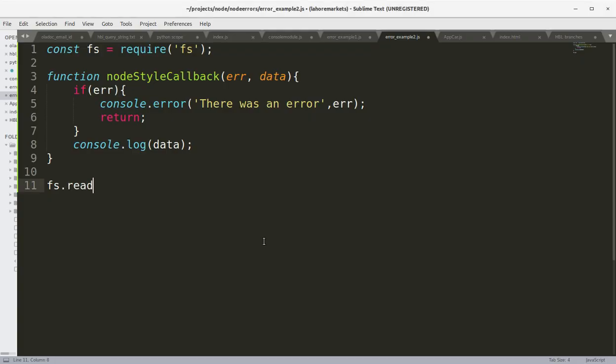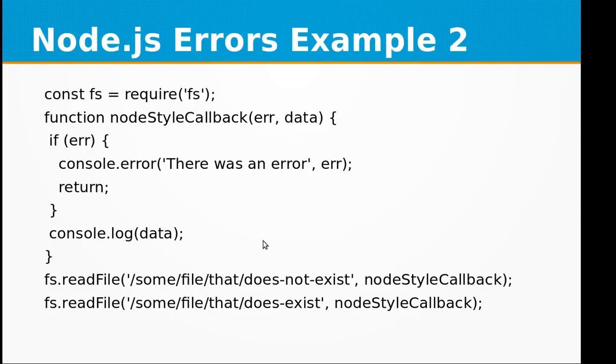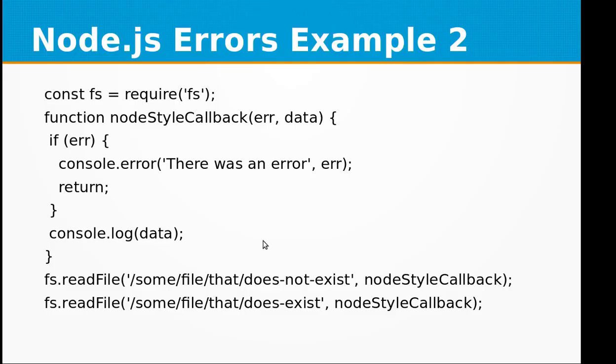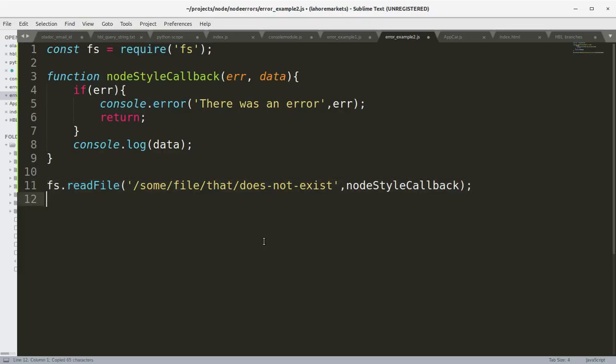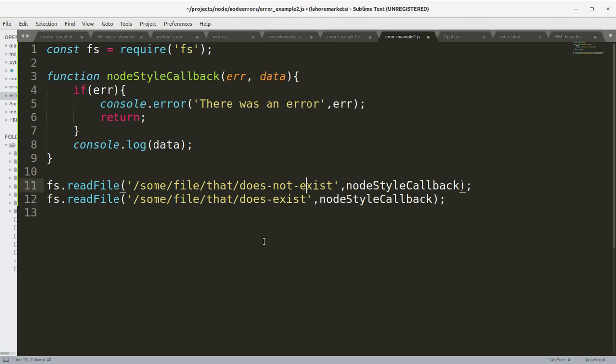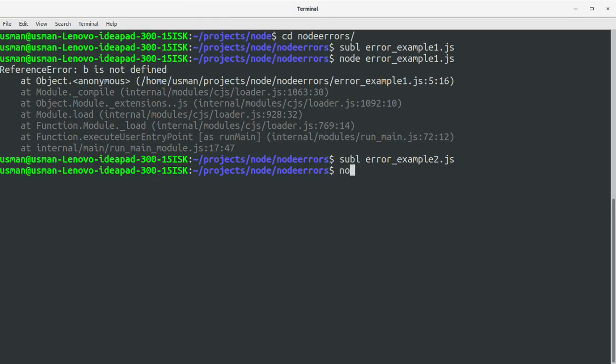So let's try to read a file that doesn't exist, some file that does not exist, and call the callback function we have defined above. Same thing we are going to do below, another file that does not exist. Okay, both of these files do not exist. Let's save this file, go to the console and run the program.